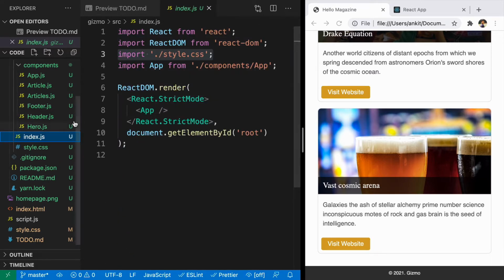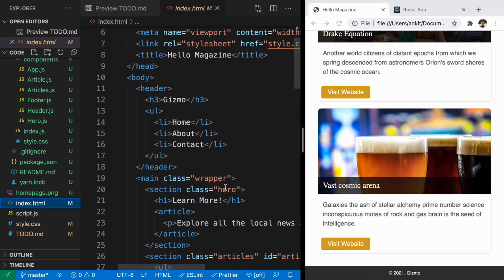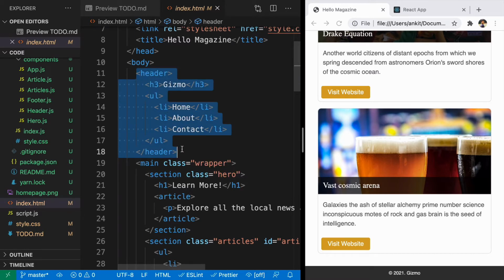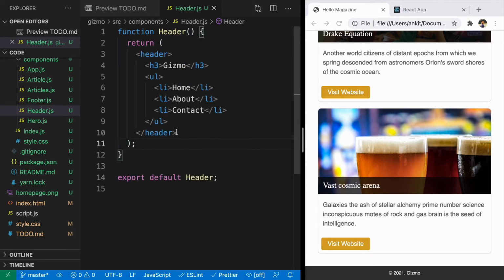Now what we need to do is take this HTML and break this whole structure into components like article, footer, header, hero, etc. So let's start working on it. The first thing we need to do is break down this layout into components. We know the first section is going to be header. I'll copy it from here and we'll create a functional component, name it header. We are exporting it, and from here we just have to return header.